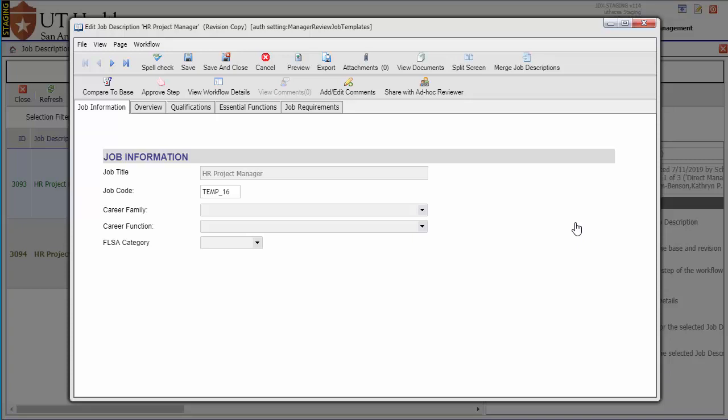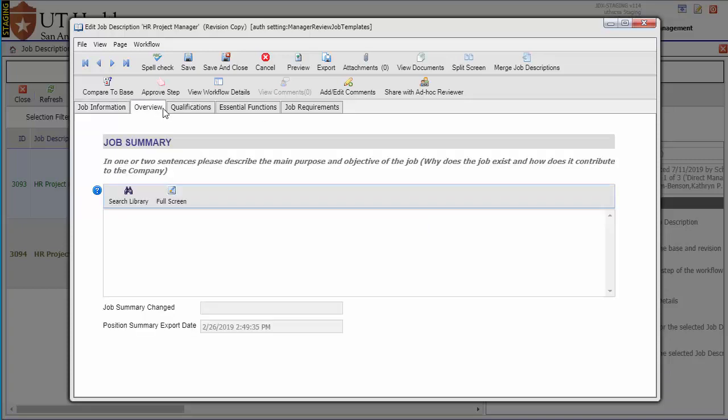The first thing we see is the Job Information tab. The job title and job code are pre-populated, so don't worry about completing information in these fields. The Overview tab contains the job summary, which is one or two sentences that describe the main purpose and objective of the job. In other words, why does the job exist, and how can it contribute to the institution?